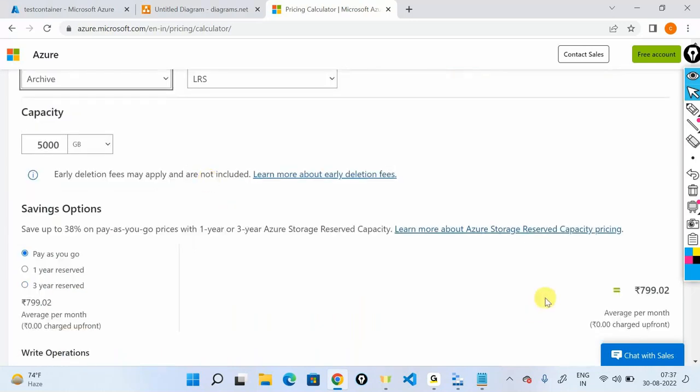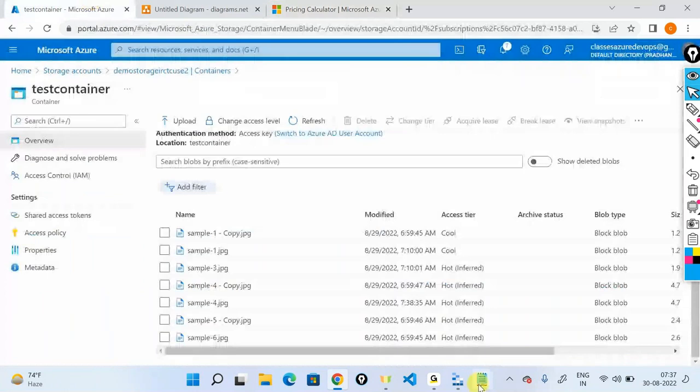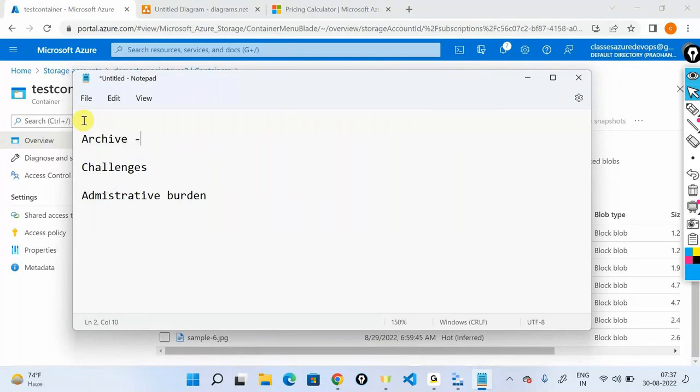Almost four times the amount got reduced. This is actually nothing for an organization. 800 rupees per month to store their data, which is 5000 GB, is actually nothing out here, which means that archive is an option to store your data at a very, very low cost.